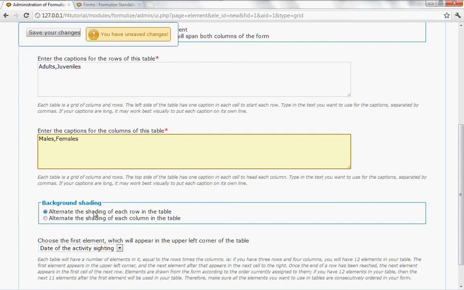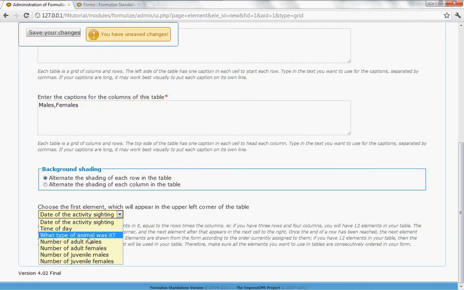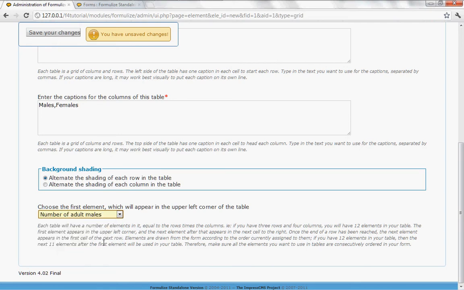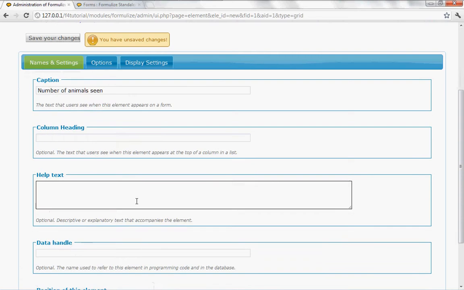Background shading, you can alternate the shading on rows or shading on columns. And then most importantly, choose the first element for the table. So the first element is going to be that one, the first number of the 4 that we're including. The last thing you have to do, as it says, is place this before the elements that it contains. So you can control the position.